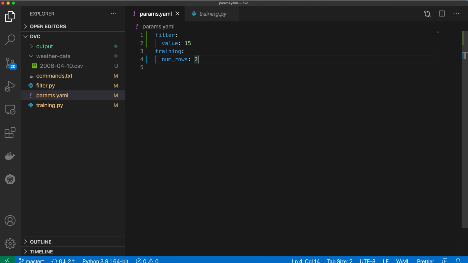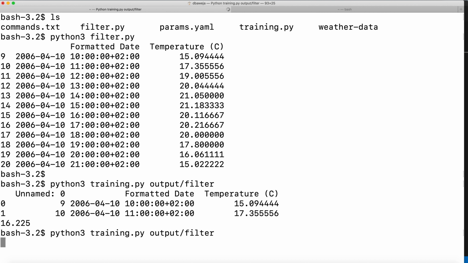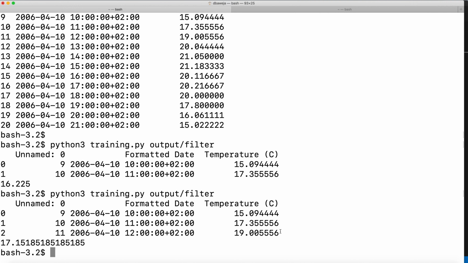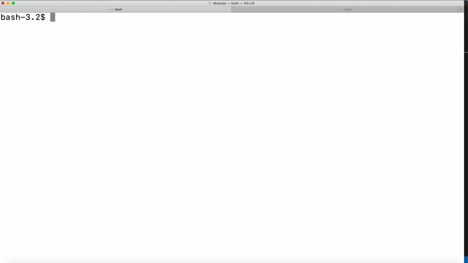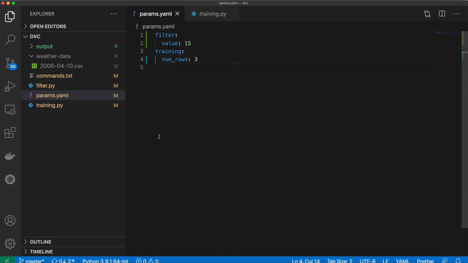If I change it to 3, and run the training again, you can see now it has considered 3 rows for calculating the mean, and it has given the mean output as 17.15. So this is my project structure. Right now I have run it using simple Python commands. Now let's see how you can convert this machine learning development pipeline into a DVC pipeline.